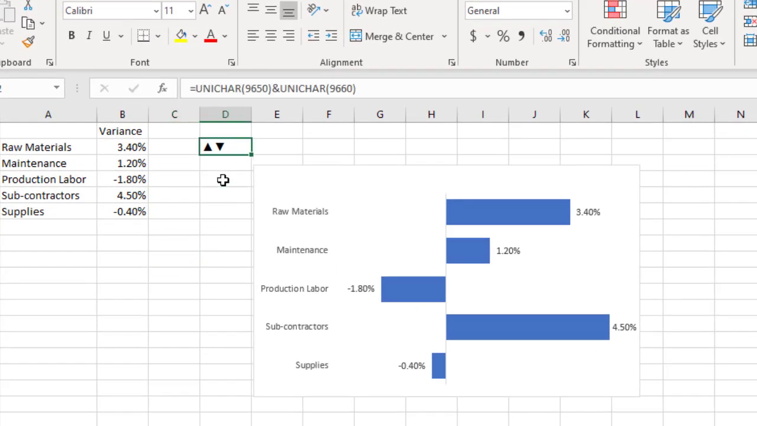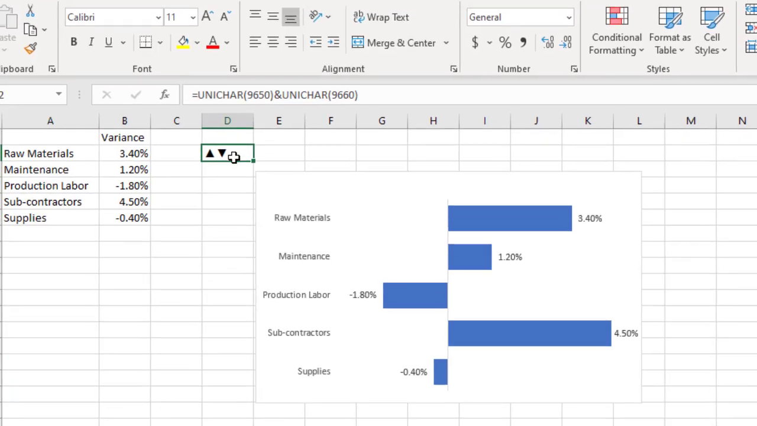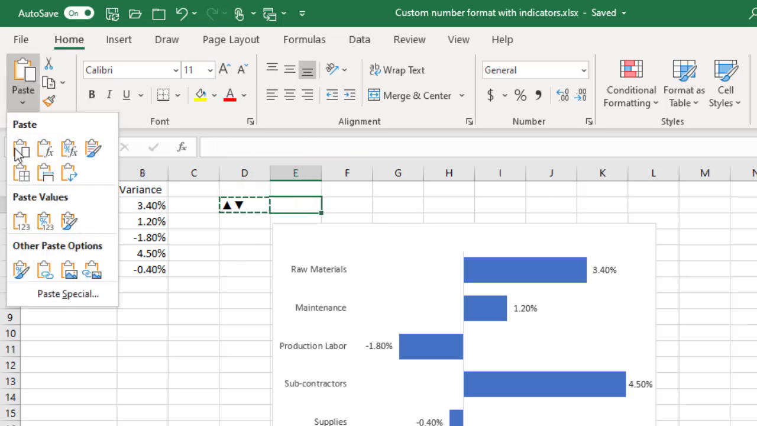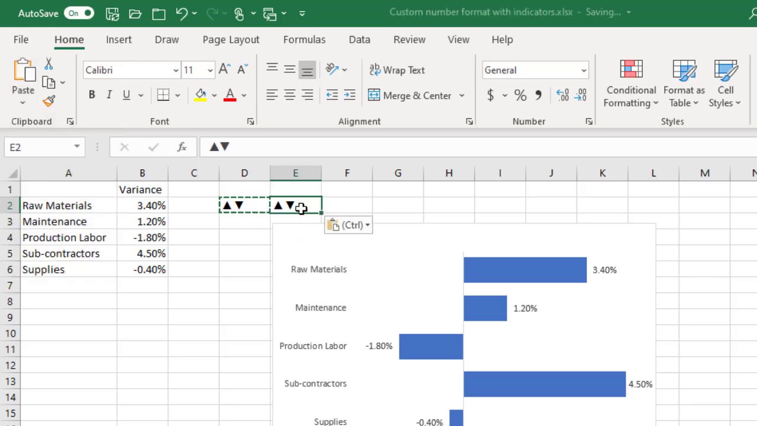These triangles are created using Unicode characters. You see there the up triangle is 9650, the down is 9660. Now, custom number formatting can only use text strings. So what I'm going to have to do is copy this cell, D2, and then paste it right beside, but I'm going to say paste values, because that puts it in as a text string. Custom number formatting can only use a text string.